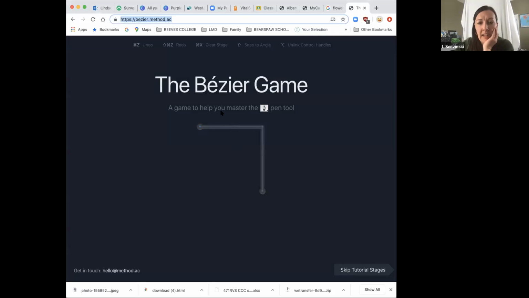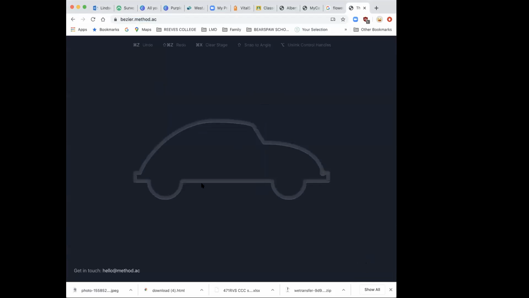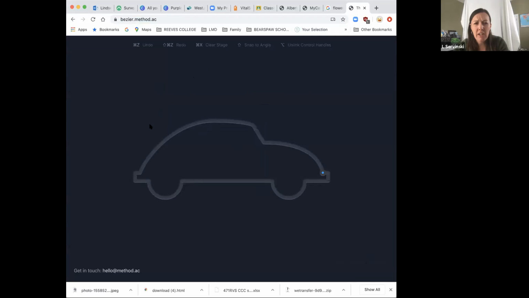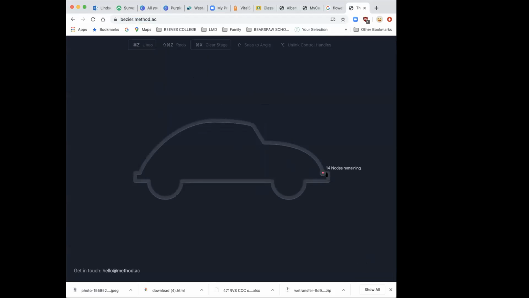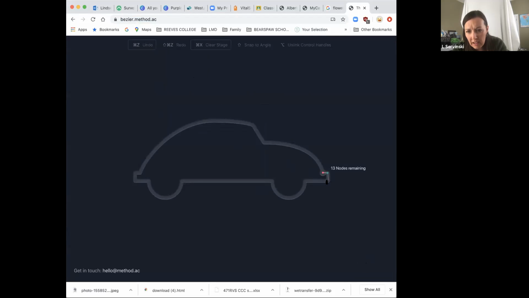So here's the Bezier game. It's a game to help you master the pen tool. See? I'm not going to do the tutorial. Oh, I forget how to do it though. It's a little bit different. Snap clear. Oh, see, it's telling me I have to start here. Okay. It's clicking. So then you have to stay within that gray area. And if you don't, it will have a problem.